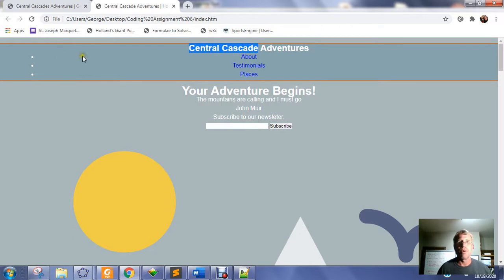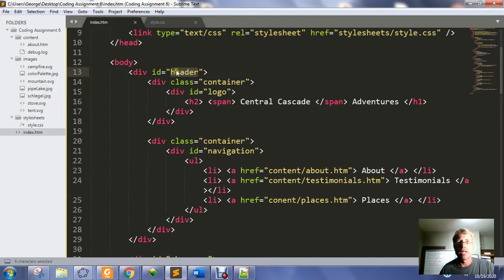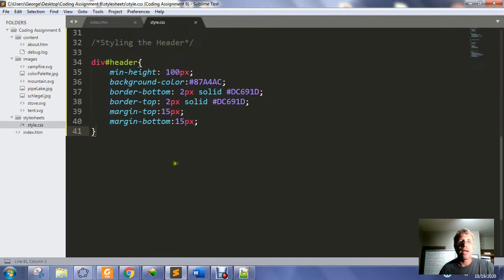And I want some padding around it. So we're going to go ahead and start working on that. I'm going to go back in here, and where we're working, I'm inside the header. My logo is inside of a floating container. So we're going to go ahead and work on this now, so into the style sheet.